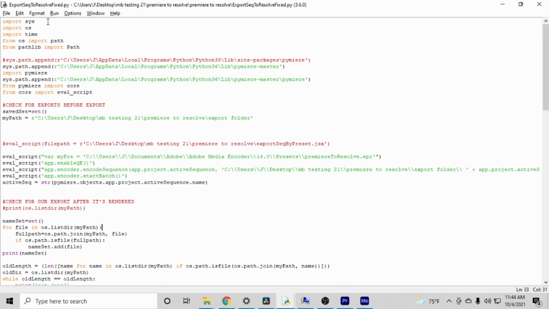So you look at stuff here, import sys, that's just so I can add certain paths so that Python will let me import libraries. So I add the path to my Pymere master folder. I did it twice for some reason. So I say import Pymere, and then from Pymere import core, and from core import eval_script. And eval_script is the important thing because it's what's going to let me write code that Premiere understands.